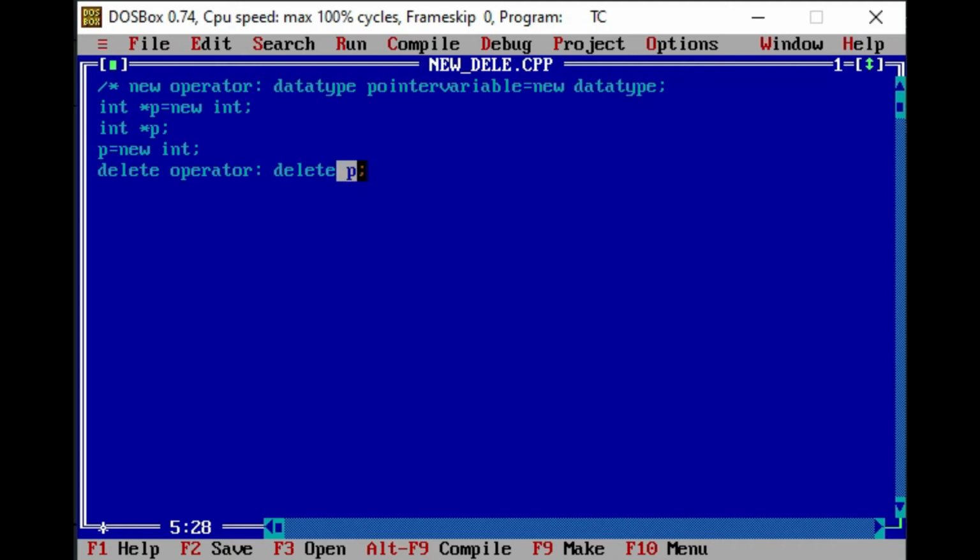Okay, and if I am writing the pointer variable directly here, that means it is considering the address. And since we are deallocating the memory, we need to write the pointer variable without the asterisk sign. So this is the syntax: delete and the pointer variable. Here in the example we have taken the pointer variable as p, so I have written delete p. Now I guess you are clear about the syntax.